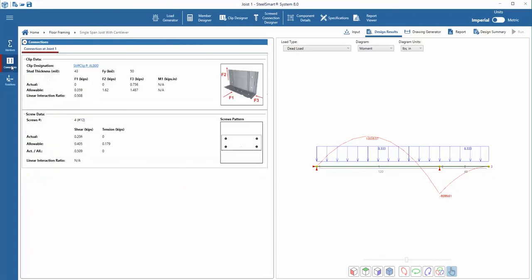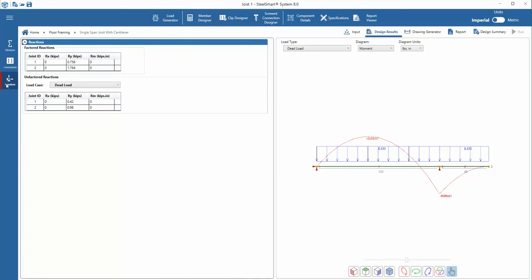Next, the Connections Output tab allows the designer to review the clip design. The actual and allowable forces are given for the clip interaction check. Also, the actual and allowable forces for the worst case screw are given as an additional check for the connection to the stud. Next, we can review the factored and unfactored reactions at each joint for the component design. The unfactored reactions for each load case can be selected from the pull-down menu.